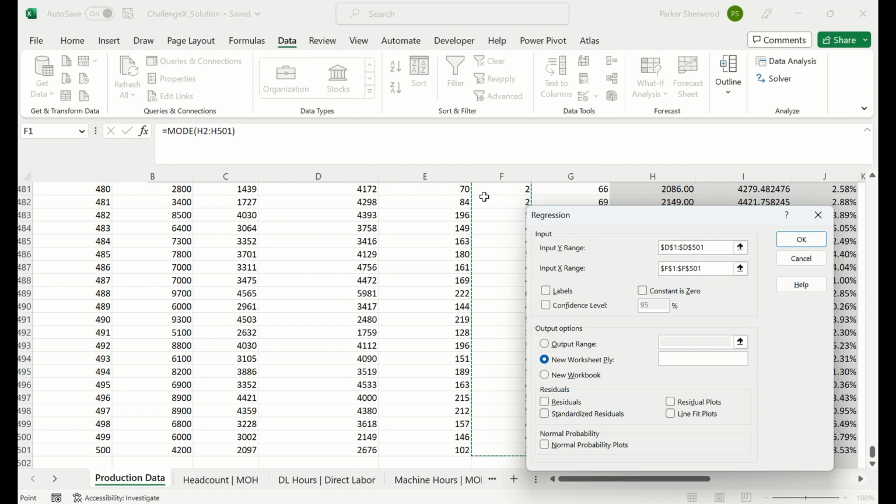the headcount. For a little more background context information on this, the Y range is the dependent variable, and the X range is the independent variable. The way to think about this, especially in a managerial context, is that the X variable is what should be changing the Y variable. This regression will test how much, in this case headcount, affects manufacturing overhead.